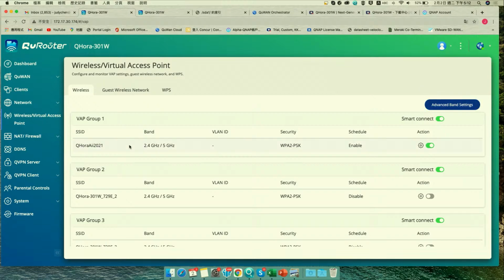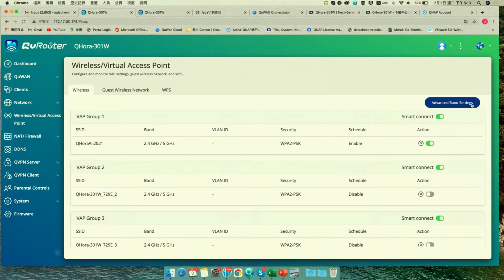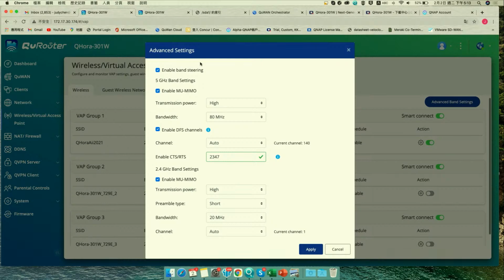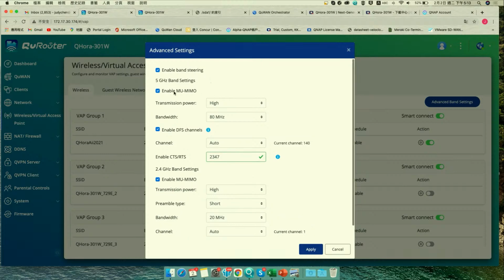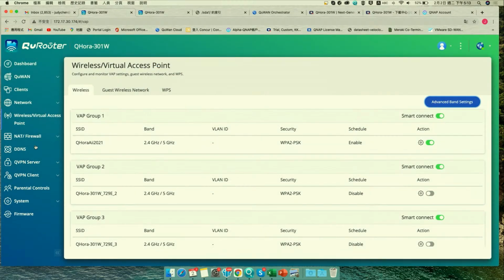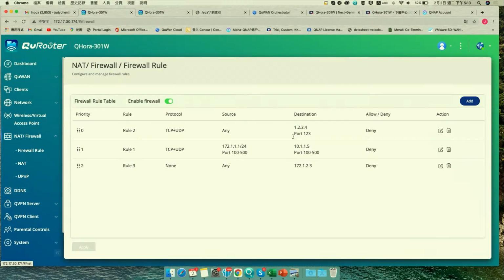Here's the wireless setting. We have default of the 3 VIP groups. I'm only enabling one of it. And I enable the Smart Connect, so the 2.4 gig and 5 gig band settings become the same. Here are some more advanced settings for my wireless support, such as MIMO or DFS. You can select your transmission power, or you can select 160 megahertz for your router if you need a high bandwidth for your router.